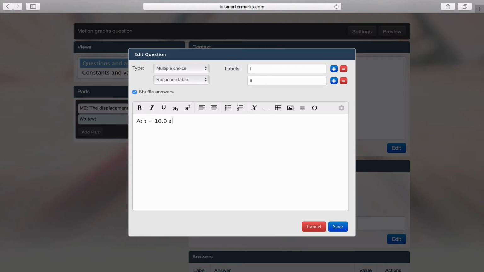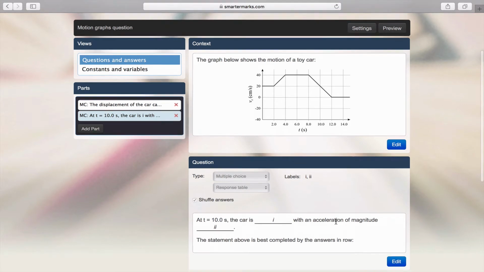Response table questions allow you to test related concepts in one multiple choice question. Here, I'm going to ask about the acceleration of the toy car, but also about whether it's speeding up or slowing down. I'll click Save, and we'll give this some answers.